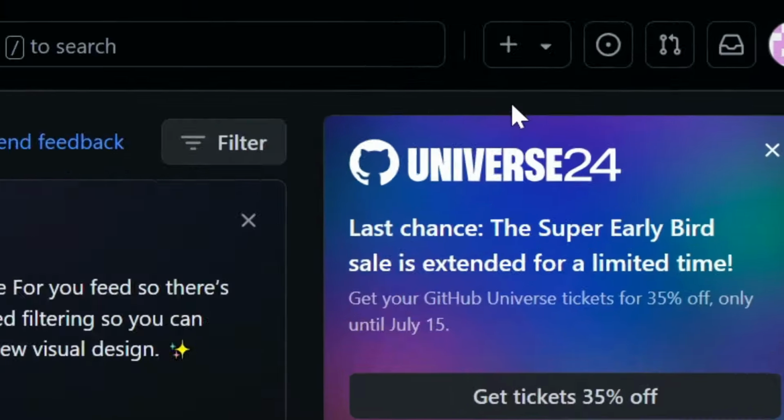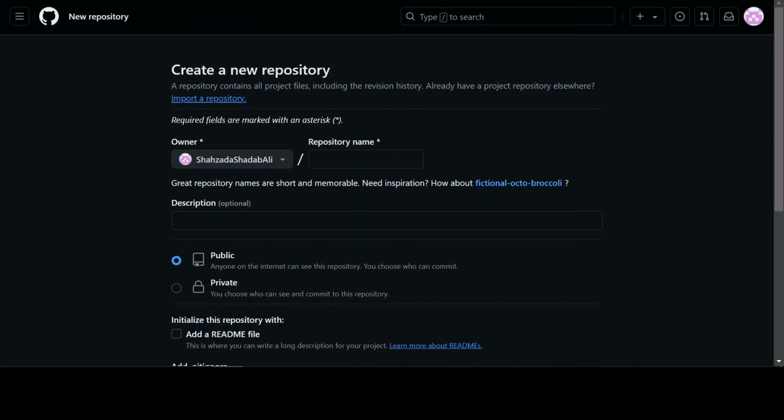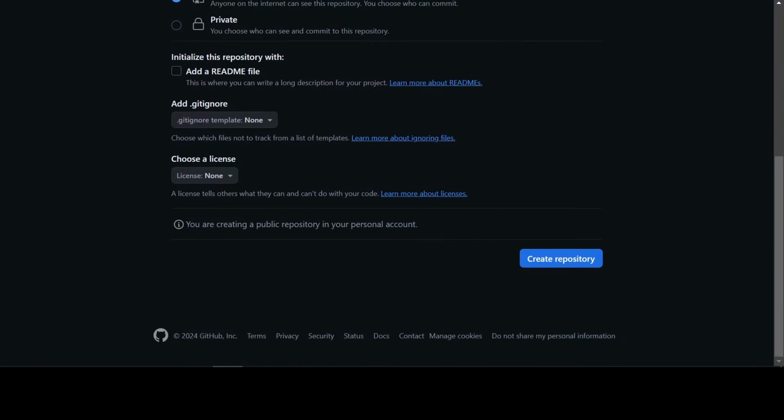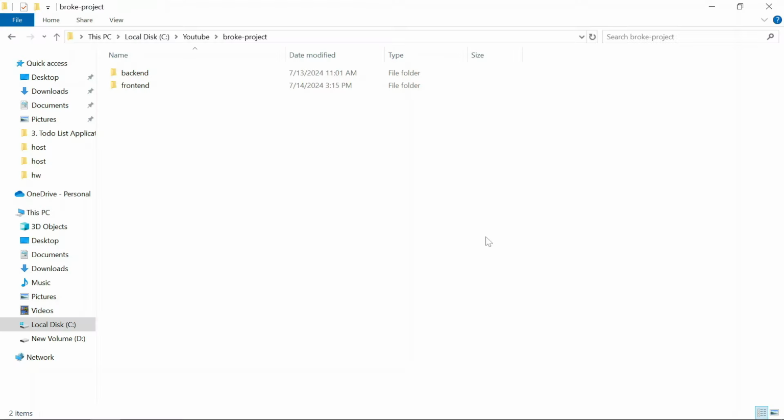Open your GitHub account, click on this fancy icon, and then new repository. Give it an appropriate name, select it to public, and down here, create repository. A few minutes later, our GitHub repository is successfully created, and inside your project directory you have to make some modifications. The first one will be inside the backend.